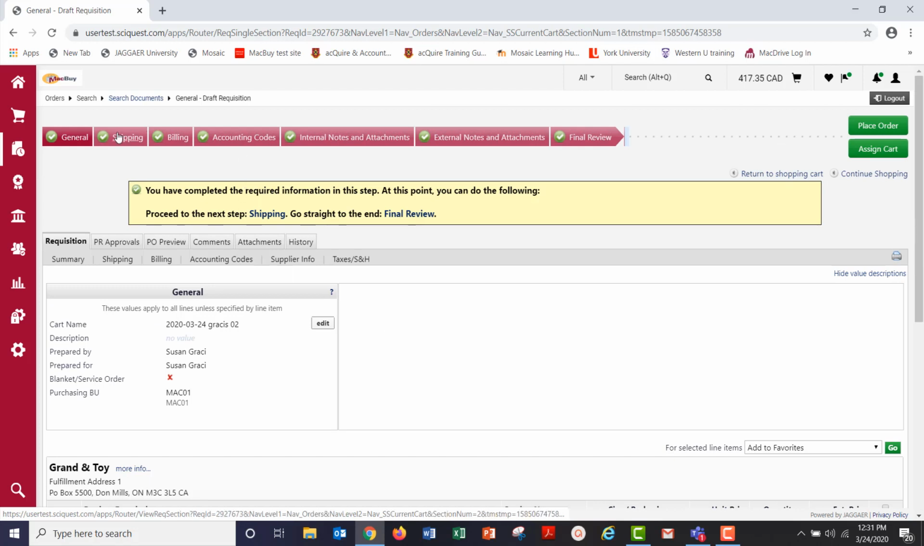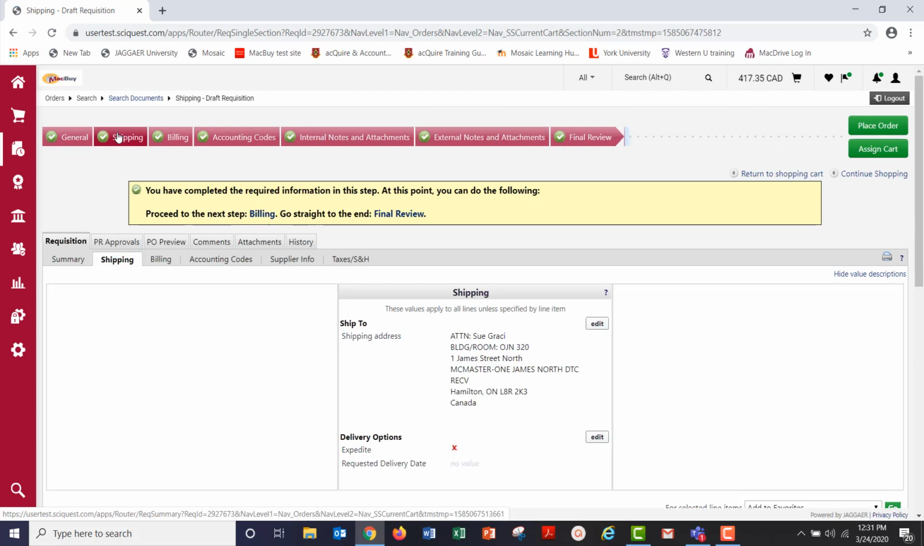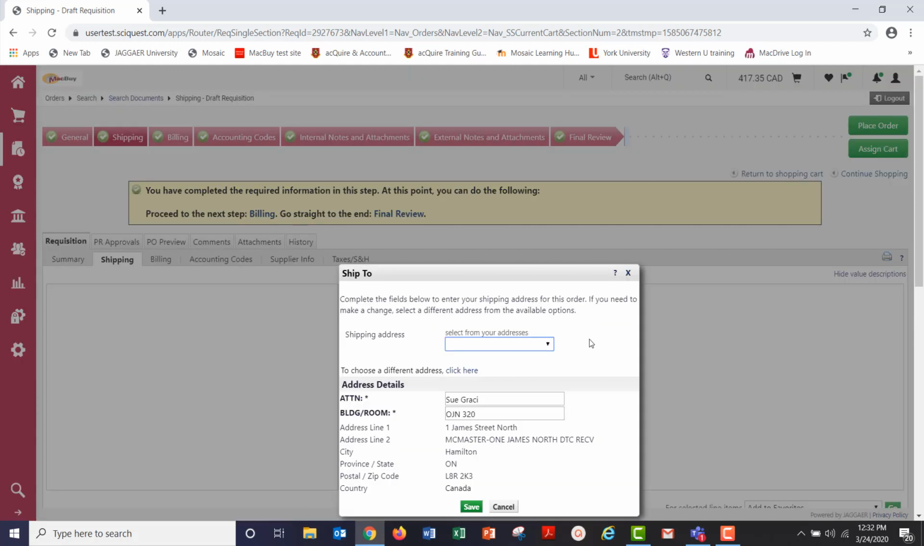Next, navigate to the Shipping tab. Here, your default shipping address will be displayed if you have one. To change the shipping address, select the Edit button. Choose from your defaults or a different university address.